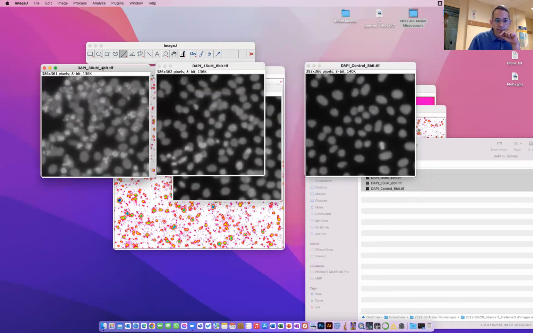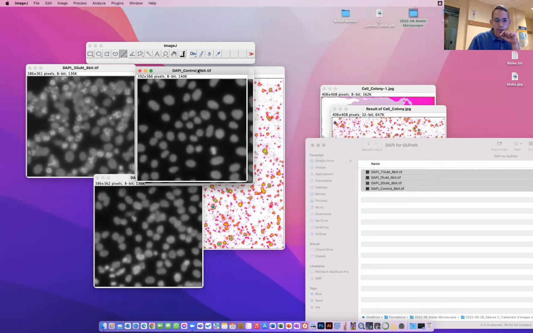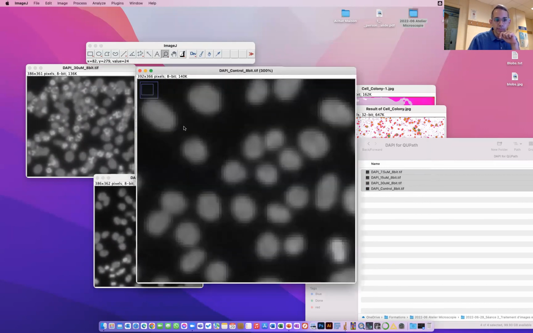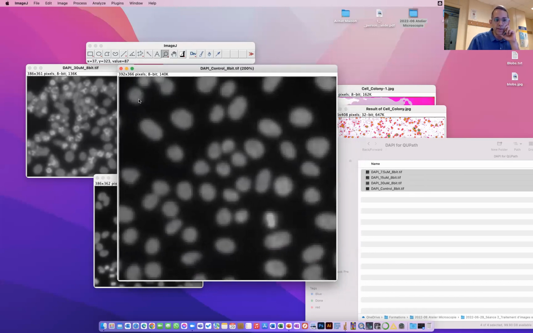So I have my DAPI cells here. You see that you have 4 conditions. So I'm gonna take one here. It's an 8-bit image. It's a bit blurry, but yeah, that's the first one I found. And I guess images are not perfect.